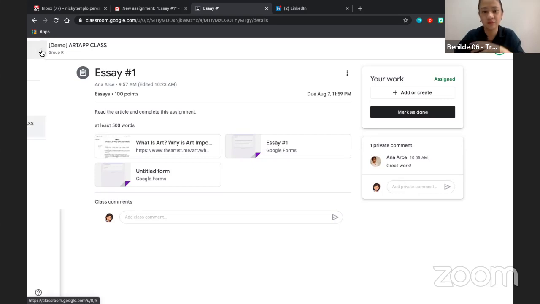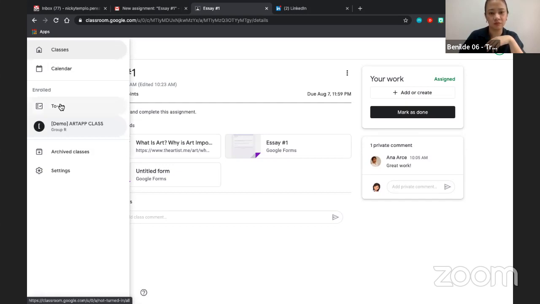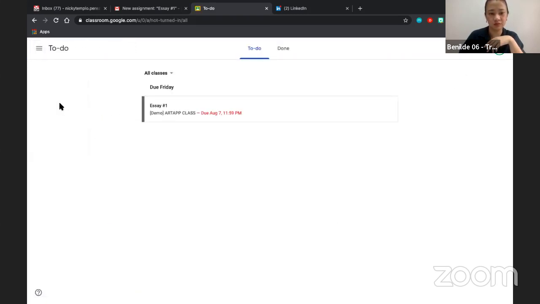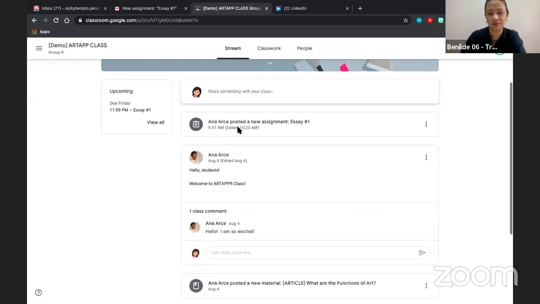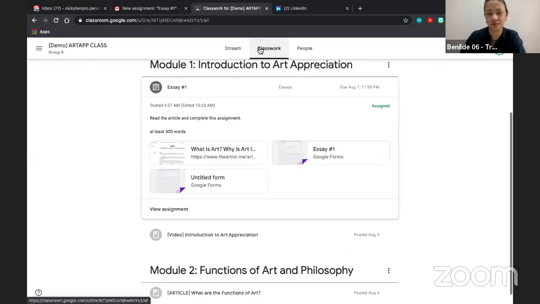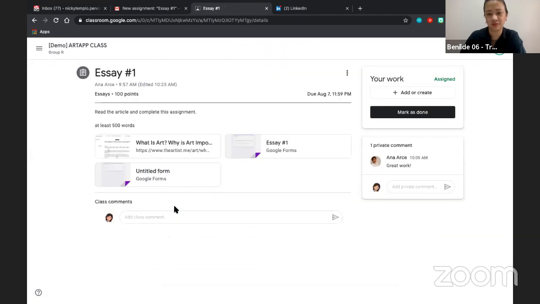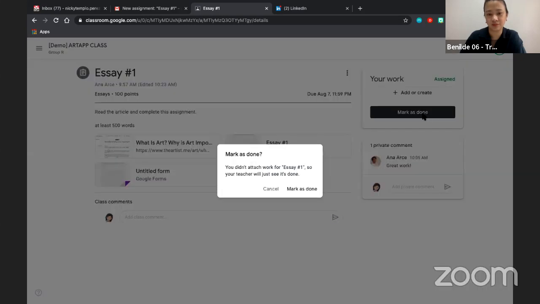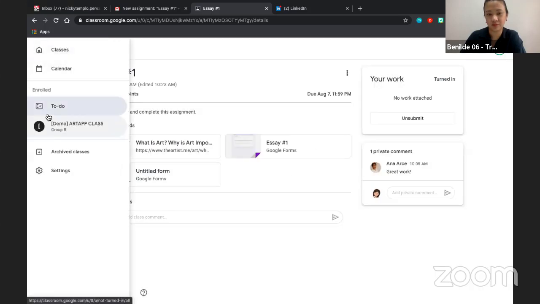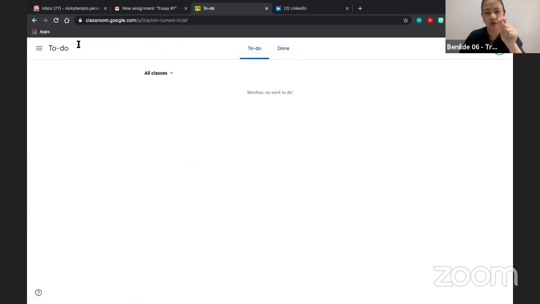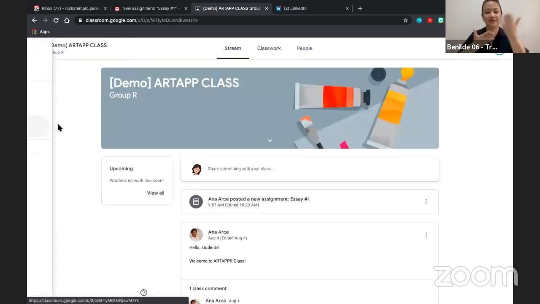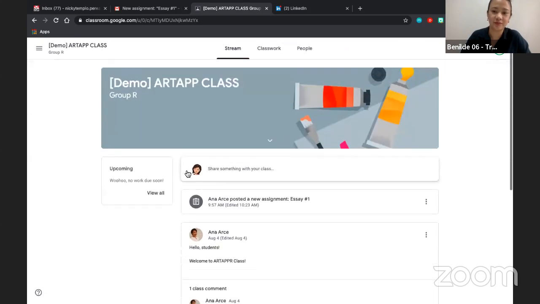And then one thing for a student that you might want to tell them, meron kasing to-do list yan. So if as a student they want to see a list of the things that they still have to complete, it's there. But if for example tapos na, what I will do is my assignment that I already submitted, I will put it as mark as done. So that if I go back to my to-do list, wala na siya dyan, kasi na-done na siya. So this is how it looks like for the students.